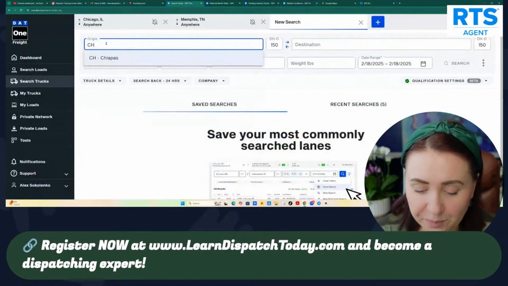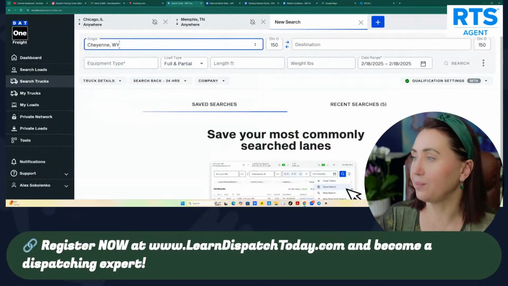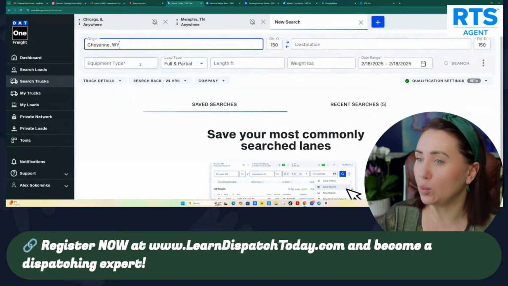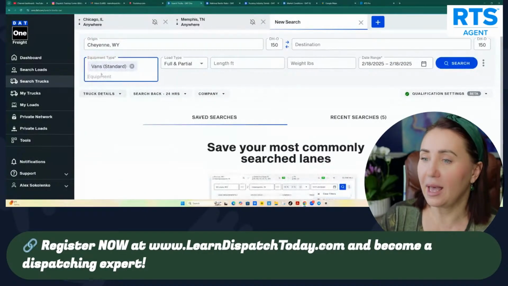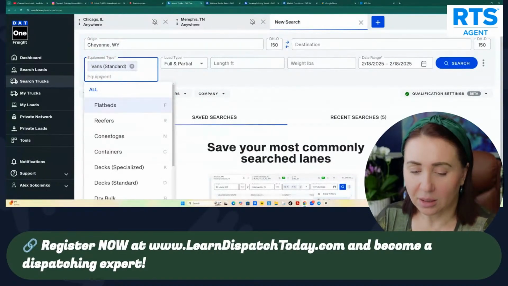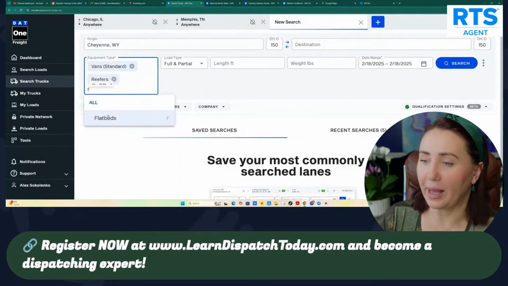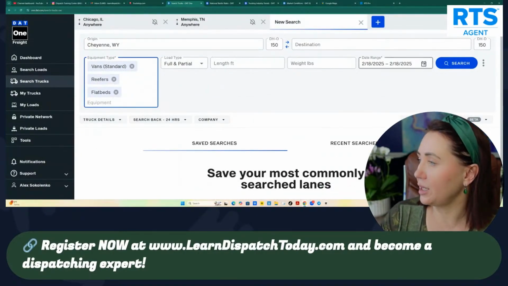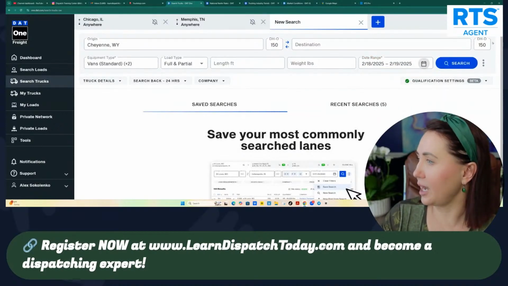So origin, Cheyenne, Wyoming, right here. We're going to post equipment type. So we're going to put van. We're going to add reefer. And we're going to even get flatbeds, right? So we got all of this. We're going to post, let's do for today and for tomorrow, right?